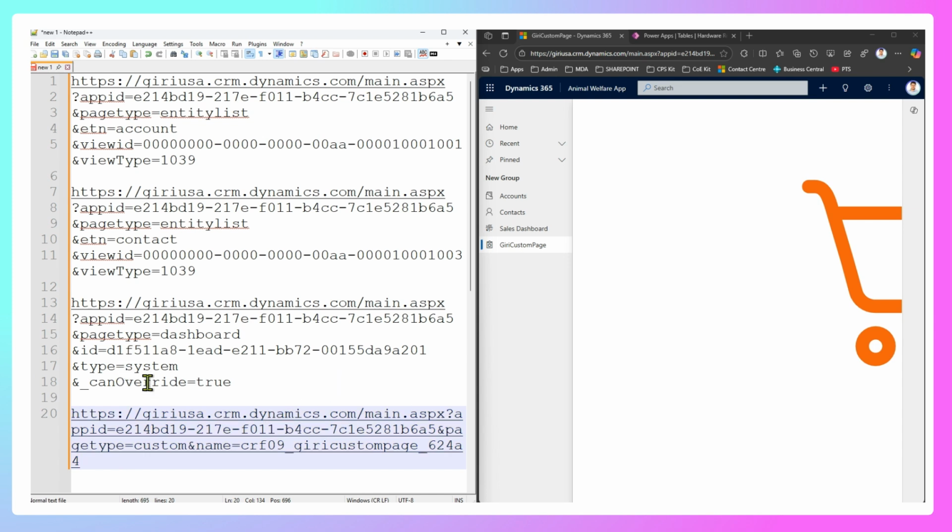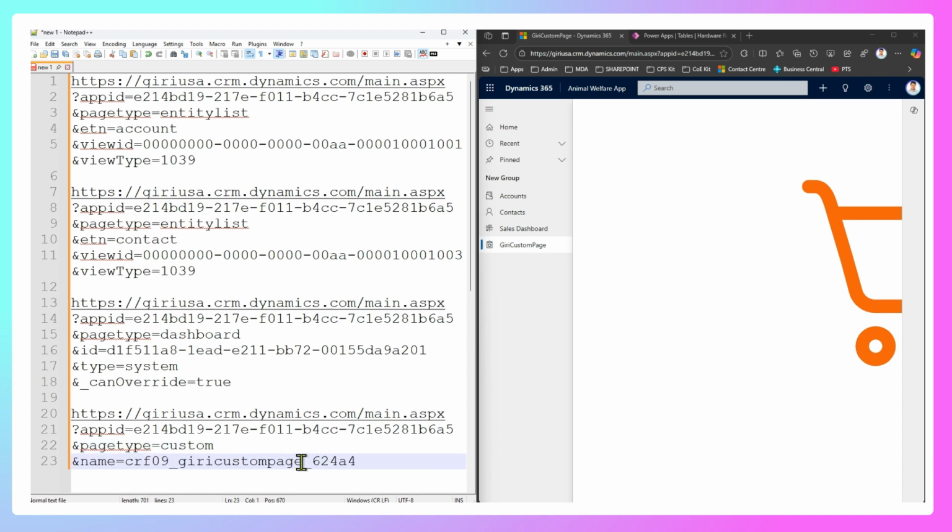Now if I go into the custom page, here again the app ID is the same, the page type is custom, and what is the name of the page type? So this is the name of the page type, a custom page type name, and that's why it has come like that. Now this is how it differs.